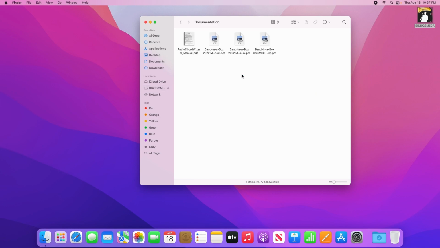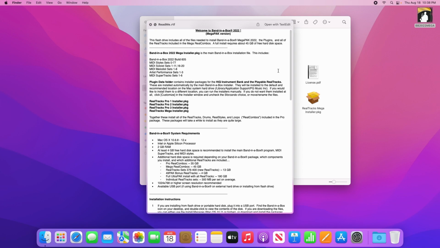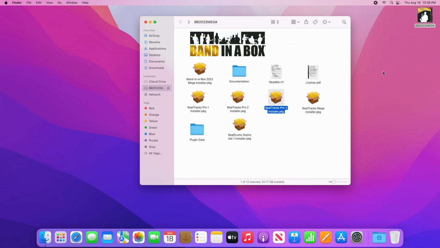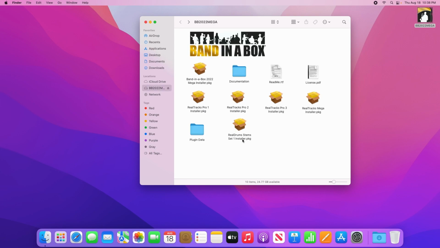Next, you'll see the Documentation folder, which contains some instruction manuals, a README file, which gives you some information about the package you purchased, a License file, which tells you about the license agreement for Band-in-a-Box, some RealTracks installers. Depending on which package you purchase, there may be more or fewer of them than what I have here. A plugin data folder, which contains separate installers for the HiQ instruments and playable RealTracks. Now these don't need to be installed separately, they are merely here for convenience. And lastly, a RealDrums Stems installer.